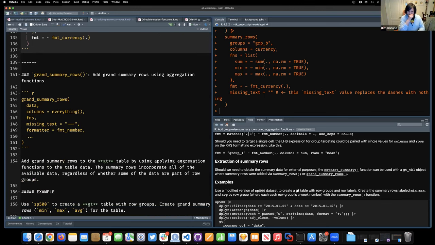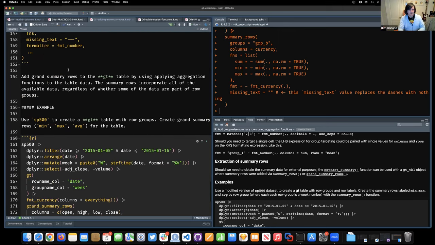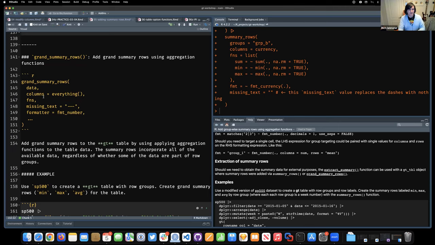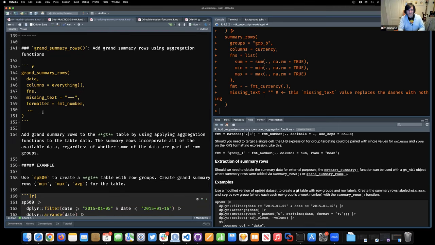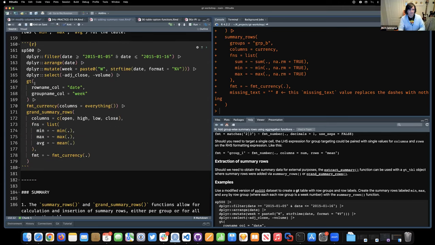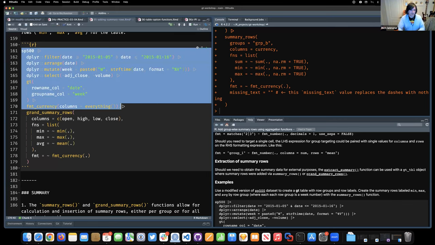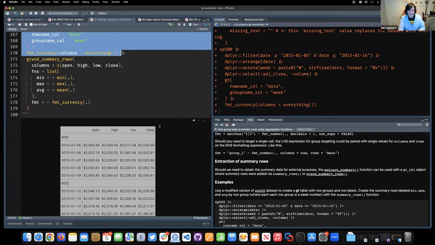Okay. So grand summary rows. That is rows that take into account all the data across the groups. Yeah, so grand summary rows is what you use. It has a very similar function, except it doesn't have the groups argument because it doesn't consider groups. So it's basically just all the data in a table. So let's actually run this table up to the point where we would run grand summary rows to create those summary rows. Okay, so it appears here.